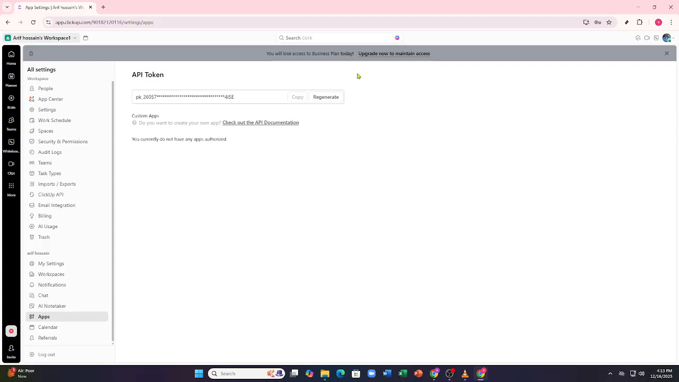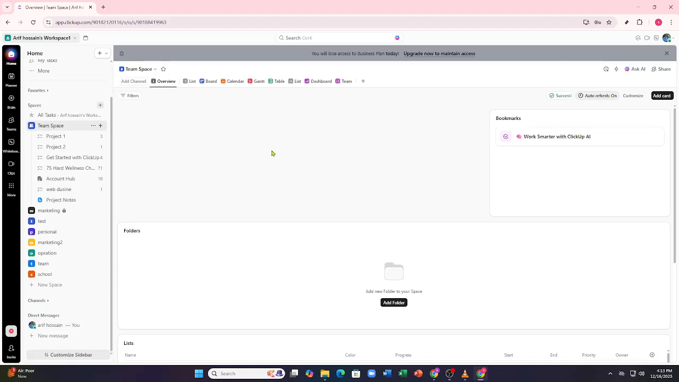One important tip, only enable integrations you actually need. Too many connections can create noise and unnecessary notifications. Keeping things intentional makes your workflow faster and cleaner.